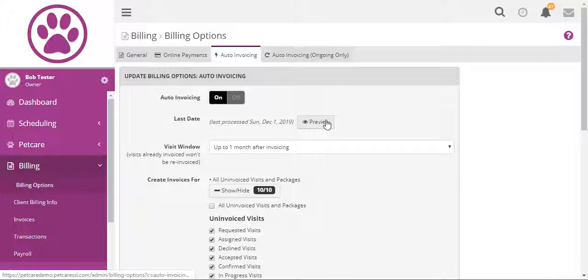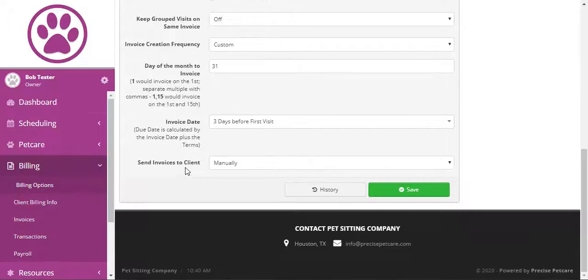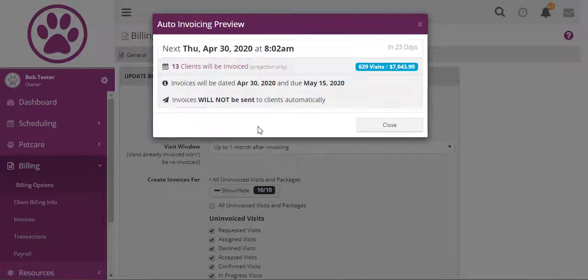Make sure to check your preview, and that'll allow you to see a projection of when invoices would be created based on the settings that you have just configured. And you can see the clients that would be invoiced. You can see the invoice dates being variable. Now if we set this to date invoice created, and we did a preview, we can see our invoice would be dated on the 30th, which would be the last day of the month, as we were talking about. So if we set it to be the 31st, it's always going to be the last day of the month.